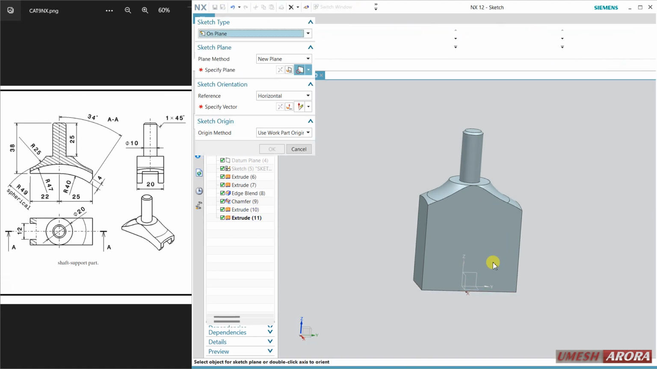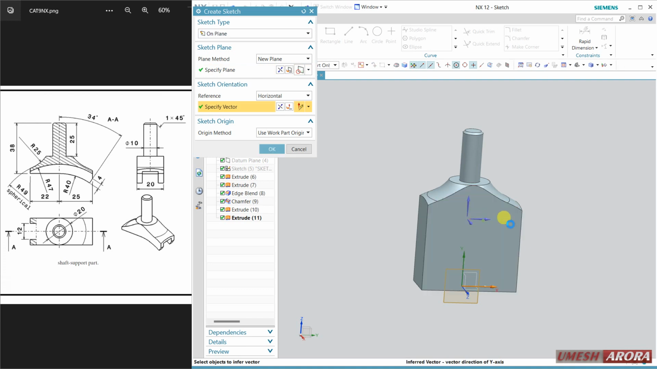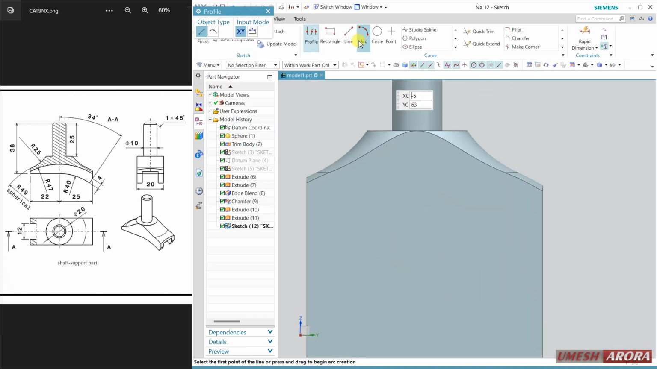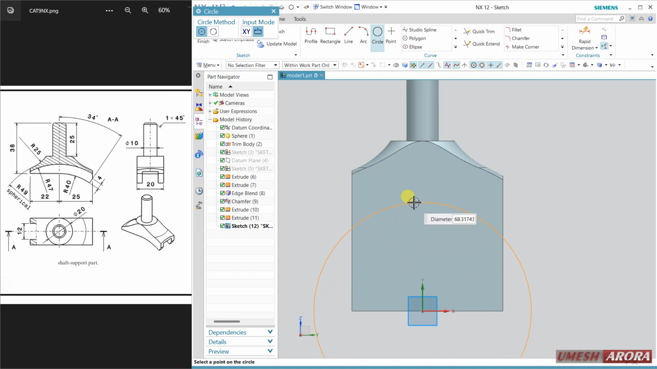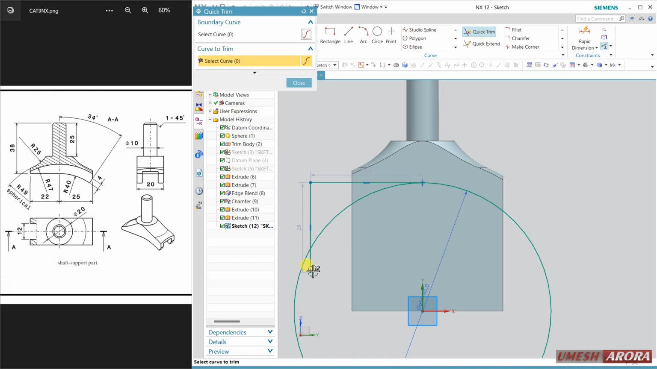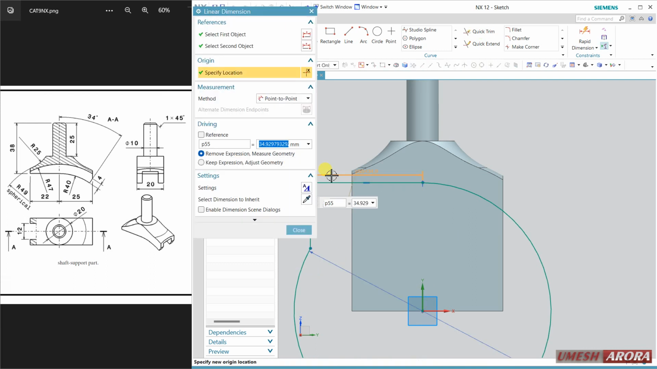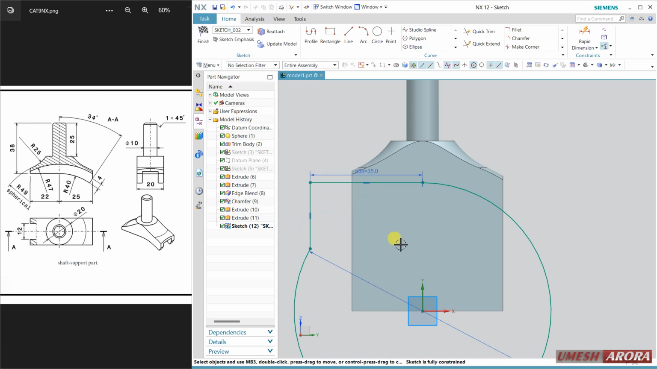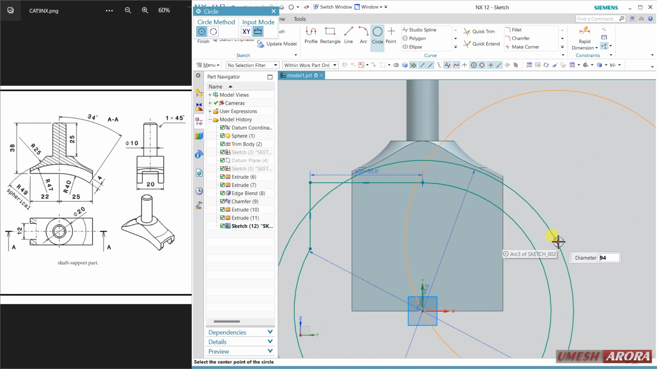And from this middle plane, start a circle. Click here, and the circle is 40 radius. See, this is 40 radius, 80 dia, and a line straight and a little bit down. Now trim it and define this value, okay, so that my sketch will be fully defined. One more circle, and this circle is this 47, so double of 47, 47 into 2, and click here.